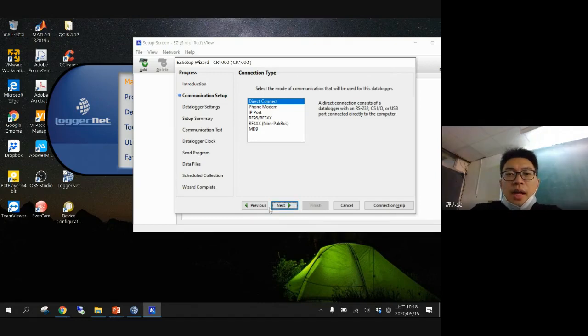Okay, so here I choose the direct connection. Okay, and of course, for this kind of module, you can use different kinds of communication, like the phone modem. I think, have you ever listened to the sound of the analog modem for the internet connection? Or maybe later I will show you. Okay, and also you can use wireless.